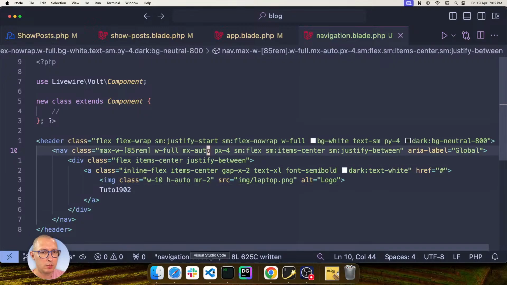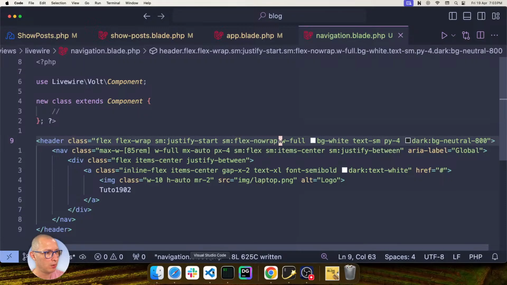Should be what? The nav? Max width 85. No. Flex wrap, justify start, width full. It should be this. Let's try it on this one.